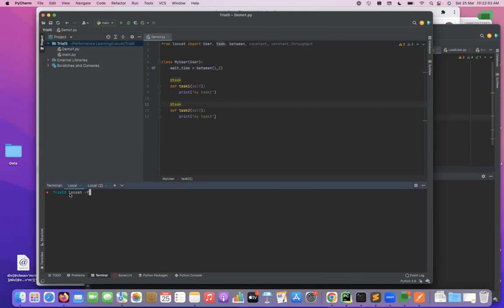So let me execute this file. To run Locust, we have to execute locust -f and give the file name demo1.py. And we have to specify the number of users with -u, and next one is spawn rate. If we are going to generate 5 users and specify the spawn rate as 1, it means in the first second the first user gets generated, and after a second the next user gets generated. A user will get generated every second till it reaches the maximum number of users we specify in the command line.